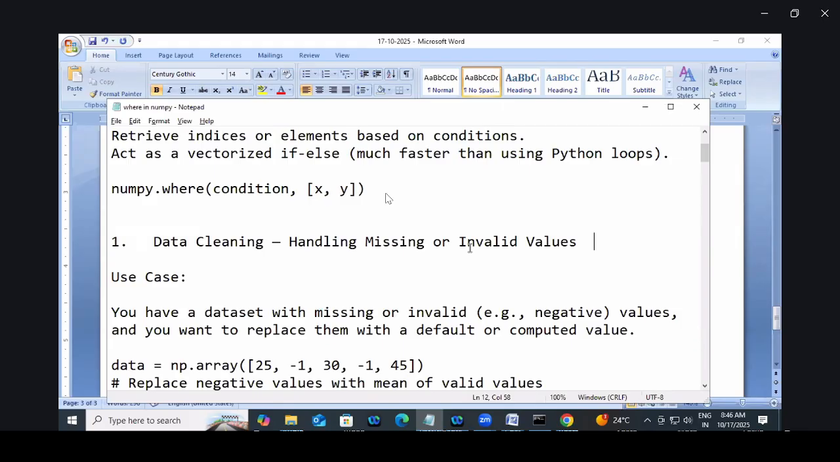Then I want to replace those None values with some other values. How can I do that? How can I find the missing values? By using what? Where. And I want to replace those missing values with some other values. How can I replace them? By using what? Where.